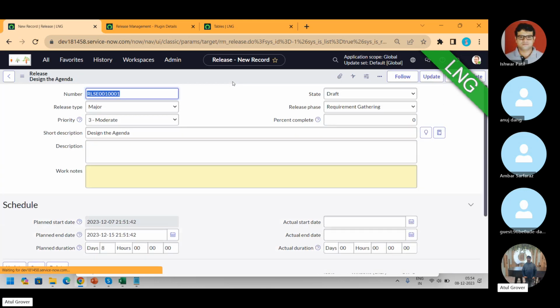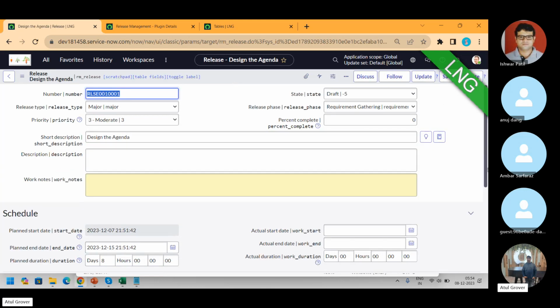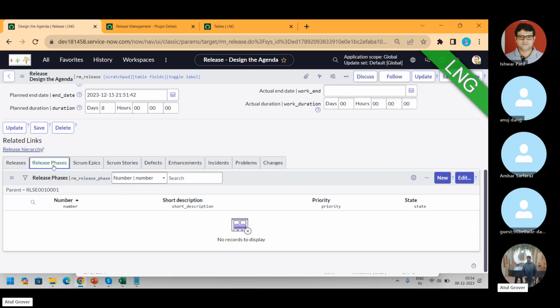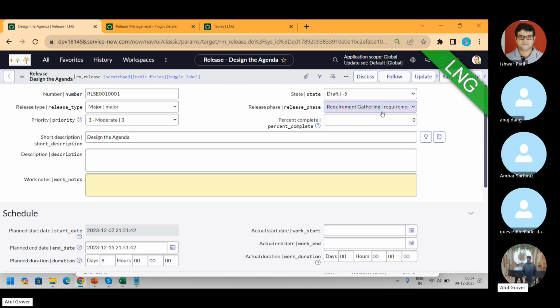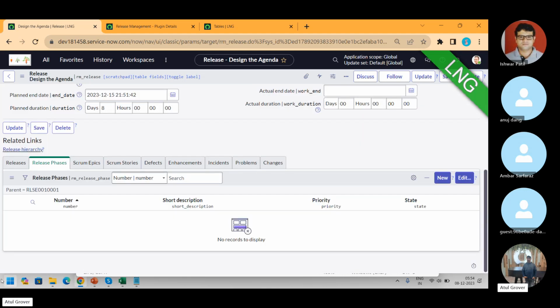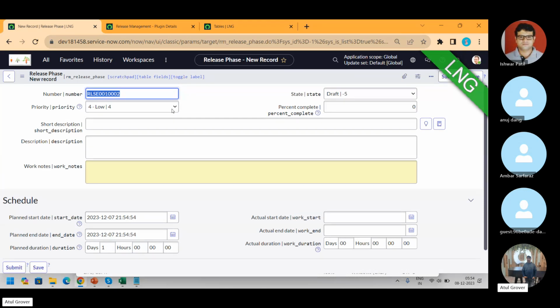Okay, and save it. Now under the release, I can have a few more things. I can have some sub-releases as well, and release phases as well. Like this is a major release, and I can say this release is mainly for requirement gathering. Under that, I have multiple releases. Maybe I can say one release to get end-to-end requirements from the customer. So if you want, you can create release phases as well. Let's say click on New, and I can say workshop release.